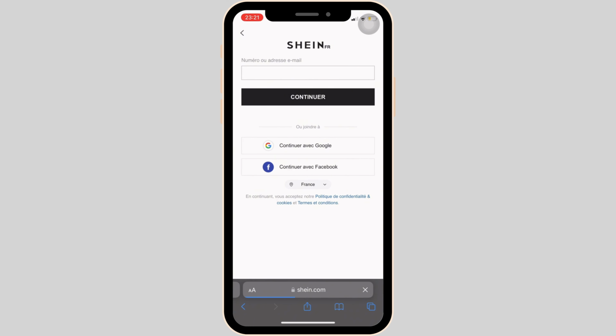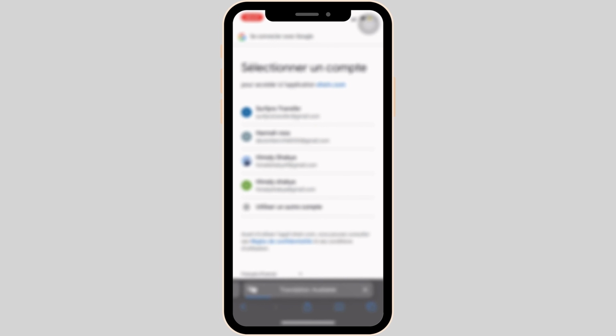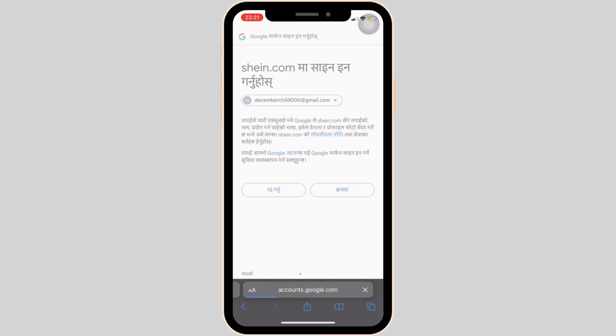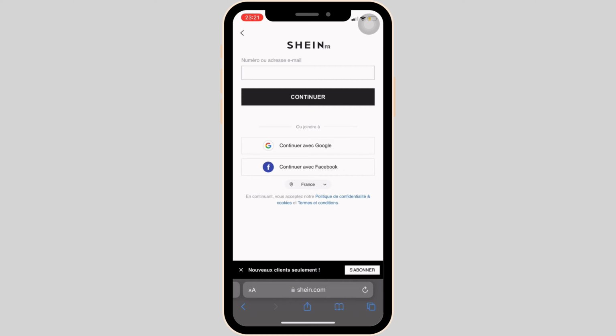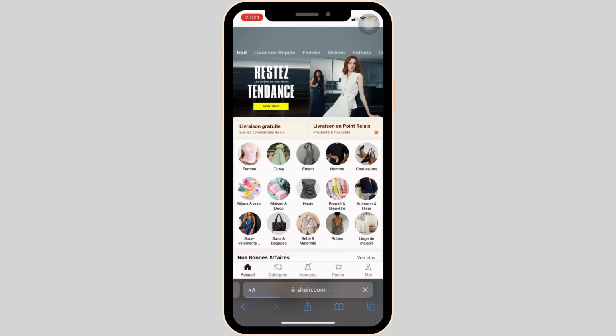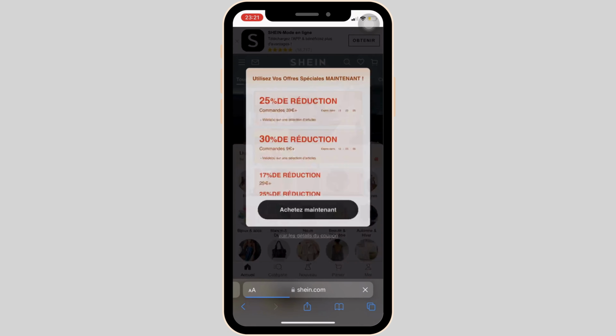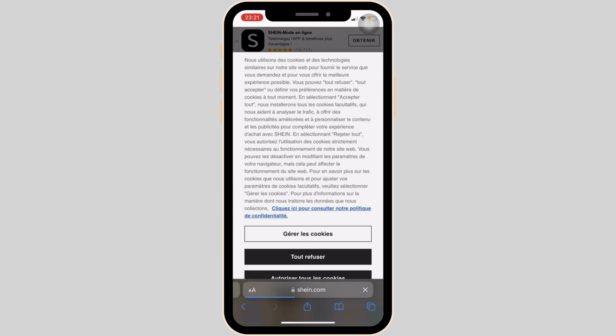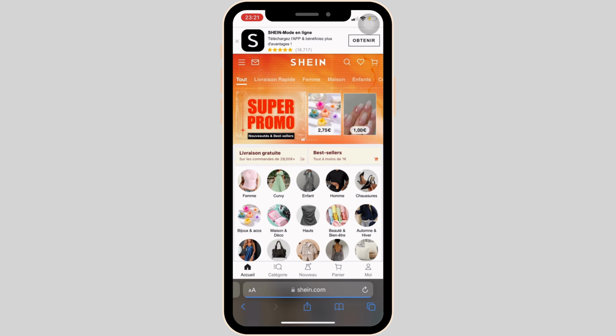So let me tap on Continue with Google. From all of these accounts, you have to select one specific Google account. Tap on Confirm. Now wait for a while for it to load. And there you go, your SHEIN account has been created successfully. Now you will be able to order the products from this site, and then you'll be good to go.